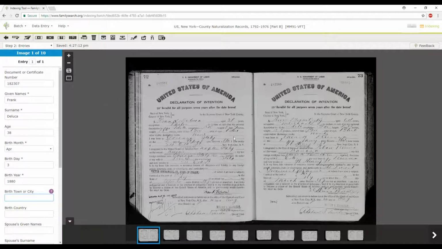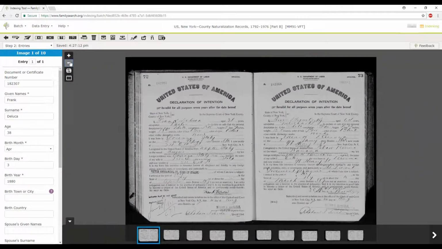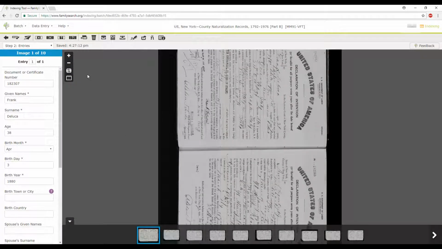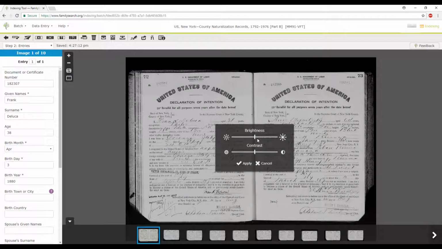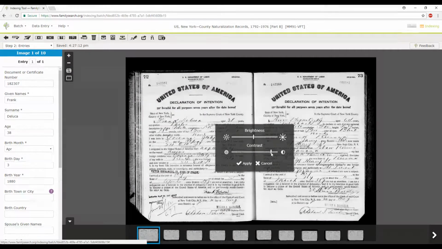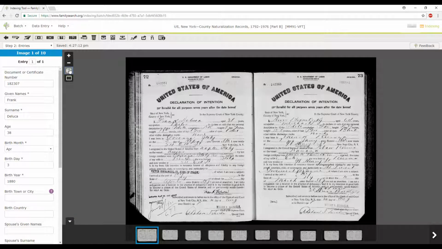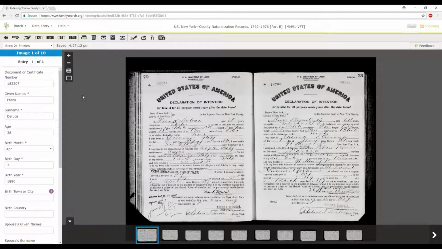So if I want to see this image closer up, I can just hit the plus, hit the negative to zoom out. There's other things I can do, such as rotate the image left and right. Sometimes you'll have to do this. Adjust the image so we can go brighter, darker, whatever you need to make sure that you can actually read what is written on the page. And then, invert. Make it black or white. This actually helps sometimes in some projects where you're like, I can't read what it says. Try inverting. I know it sounds crazy, but it actually works.